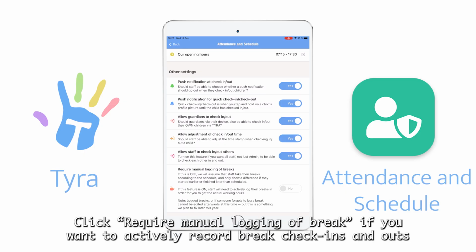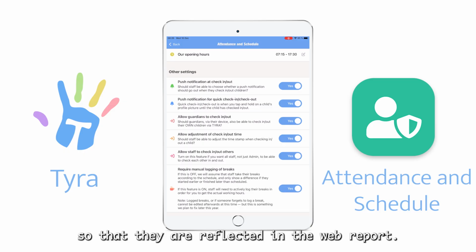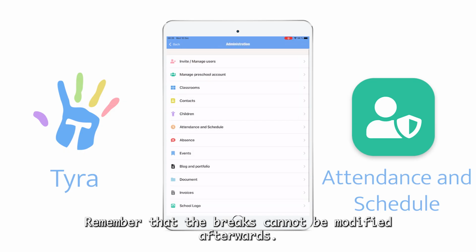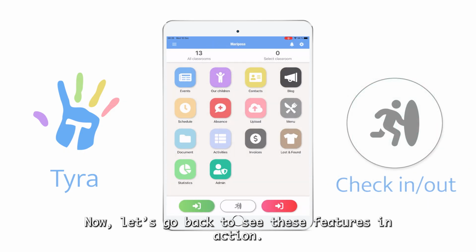Click Require manual logging of break if you want to actively record break check-ins and outs so that they are reflected in the web report. Remember that breaks cannot be modified afterwards. Now, let's go back to see these features in action.